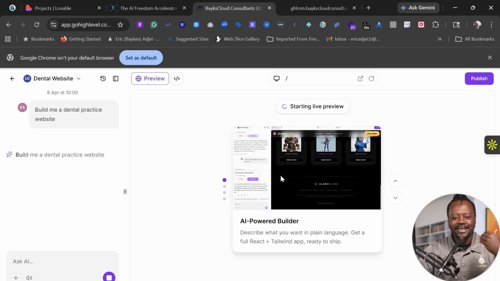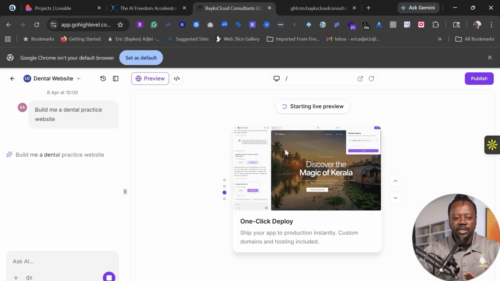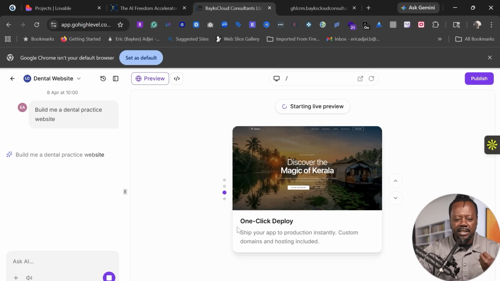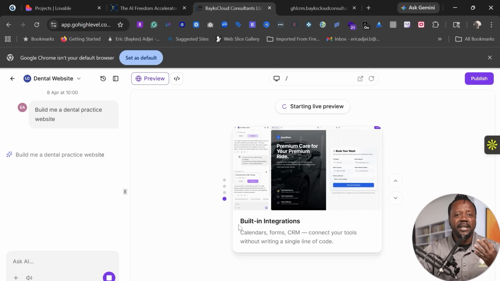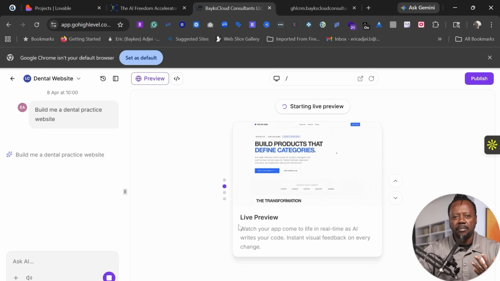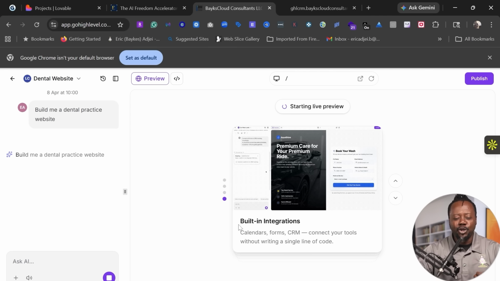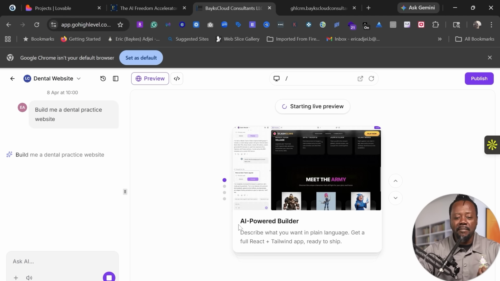As you can see, it has started and we are in the preview mode, so you can see what it's doing behind the scenes. It's going to take some time, but this is really fast. When it came out in the beginning, it would take about 15 minutes to build a website, but the Go High Level team have really done a wonderful job of speeding this up. So it builds this website in minutes.